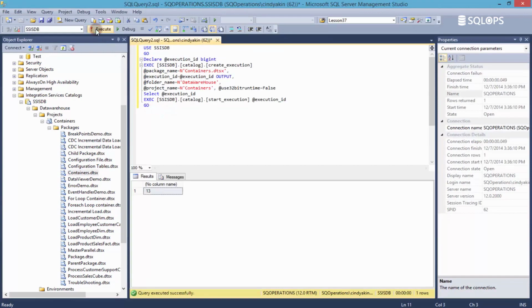Let's execute this, and it returns the execution ID. And you will need this execution ID later on when you want to debug if anything has gone wrong in the package. And as you can see, it did not return if the package has run successfully or not. Now let's see how to debug when something goes wrong.